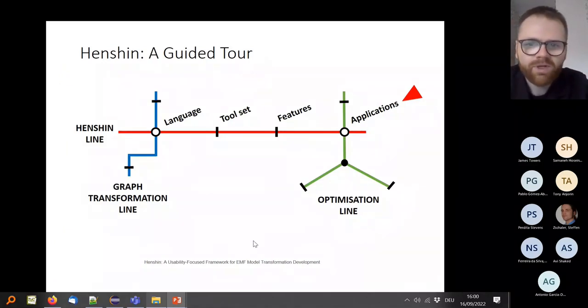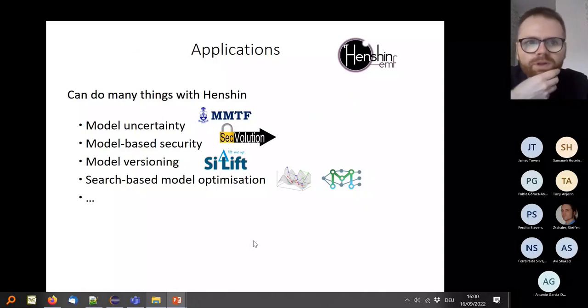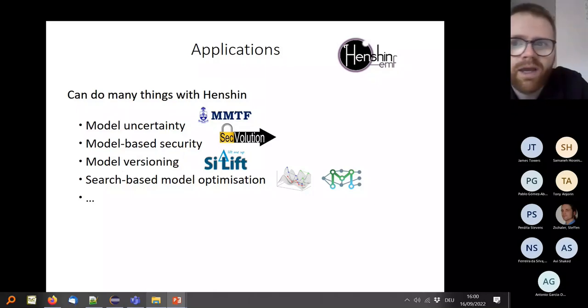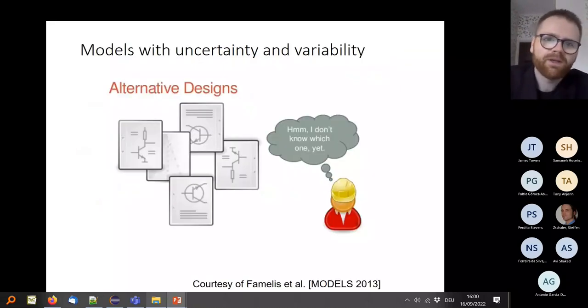Okay, now let's talk about applications. So Henshin is now a couple of years old. The first paper about Henshin was published in 2009, I think. So that's some good 13 years. And since then, lots of things have happened. Many people have been using Henshin because it's a very simple formalism. You can use it for many particular use cases. And I will walk through a couple of use cases that people have used for applying Henshin to.